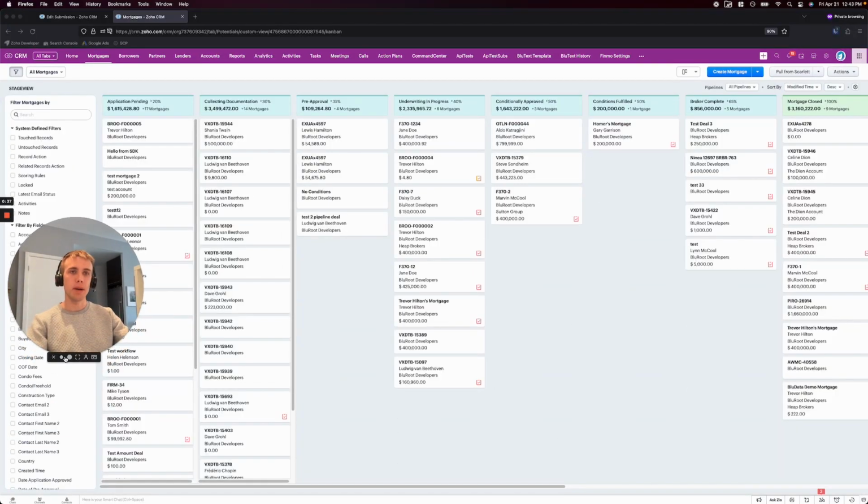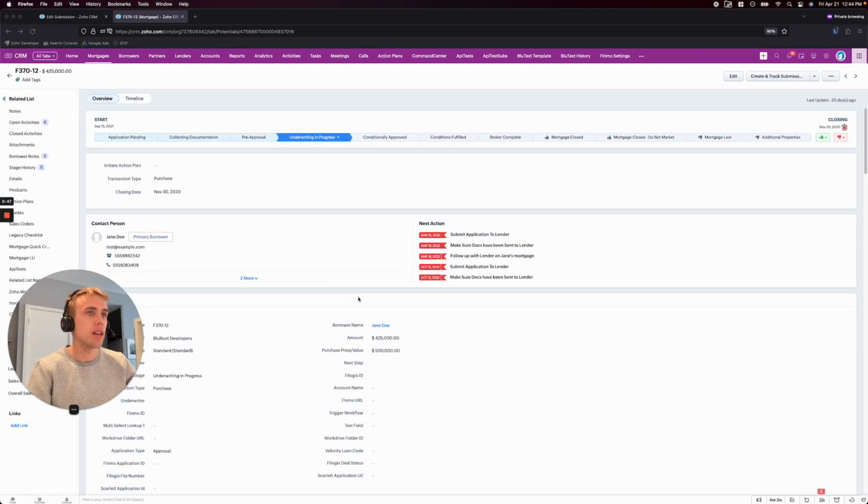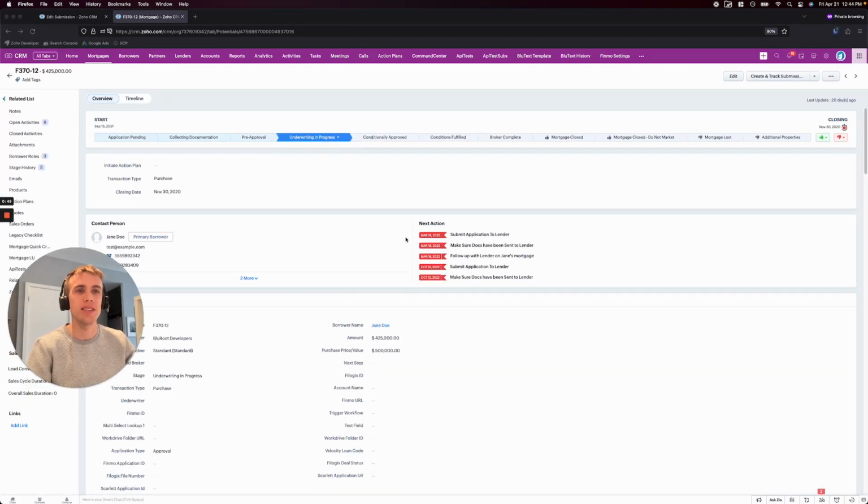If I'm looking at my pipeline here, I have my different columns. I'm just going to look at one that is at underwriting in progress. So maybe this one here. Why not Jane Doe? Got a lot of tasks here. I'm behind on my tasks, but let's ignore those for now.